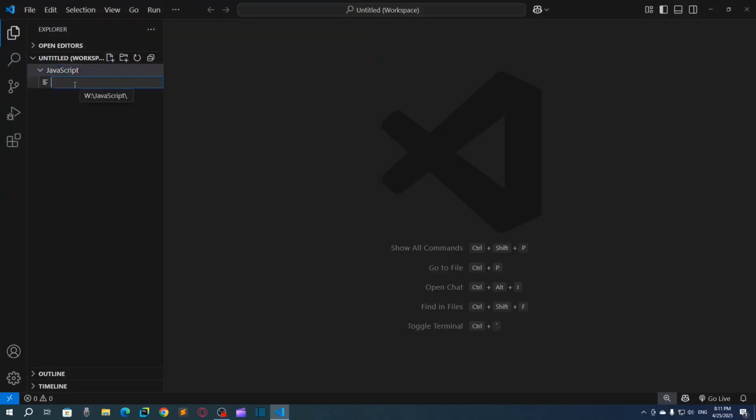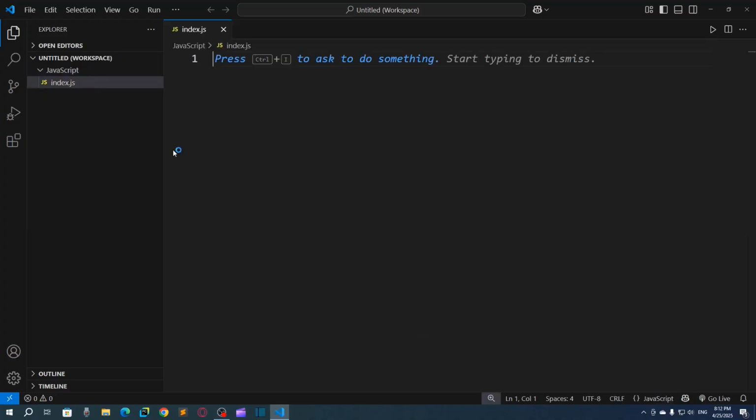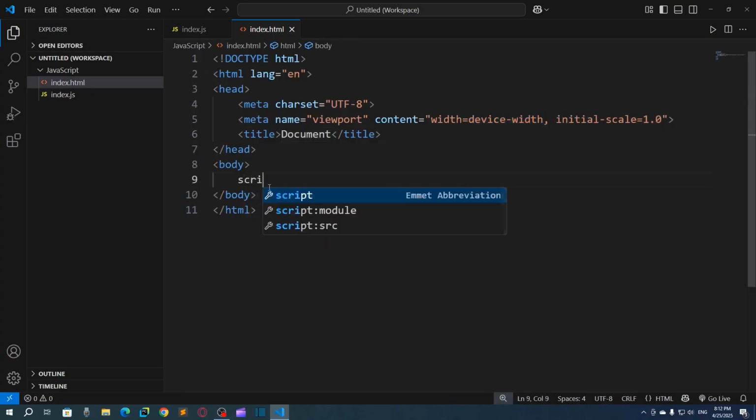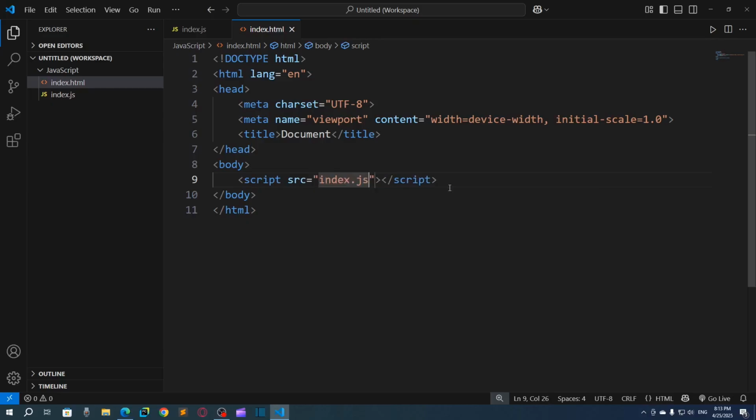Now I want to create a JavaScript file, our first JavaScript file. Let's create it. The extension .js defines that it's a JavaScript file. Now I need an HTML file, so I will say index.html. Here I'm going to type an exclamation sign, then press tab. In the body I have to say script. So here I just have to say src, and give the source, that is index.js, right? Because we're in the same folder, right?